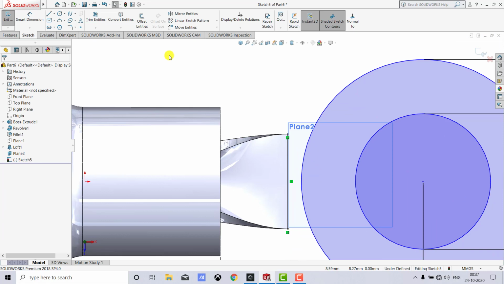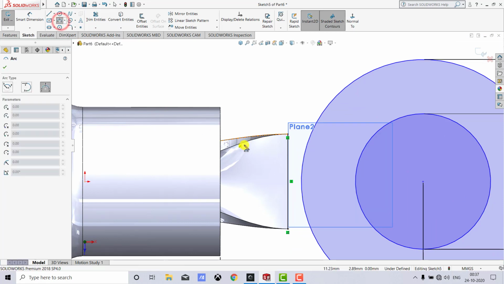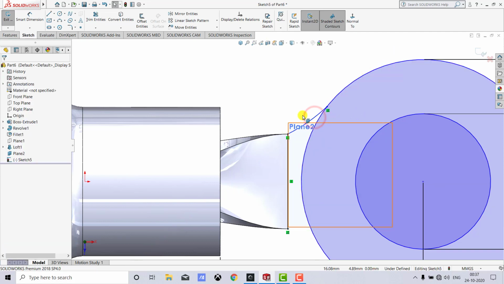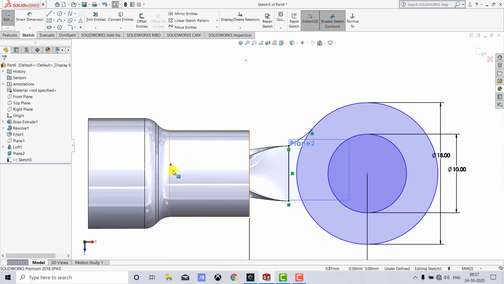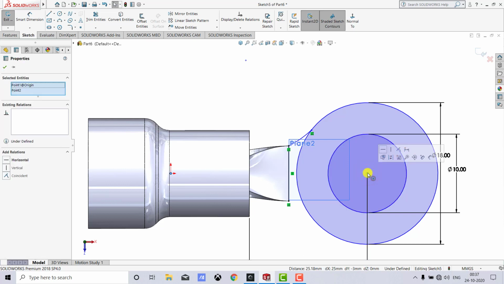After creating this line, we'll go for the 3-point arc. Now we'll select this end point and select any point on this circle and create one arc like this. After creating this arc, we'll select the origin, press Ctrl and select the center point of the circle. For both of these, we'll select horizontal as a constraint and click on OK.